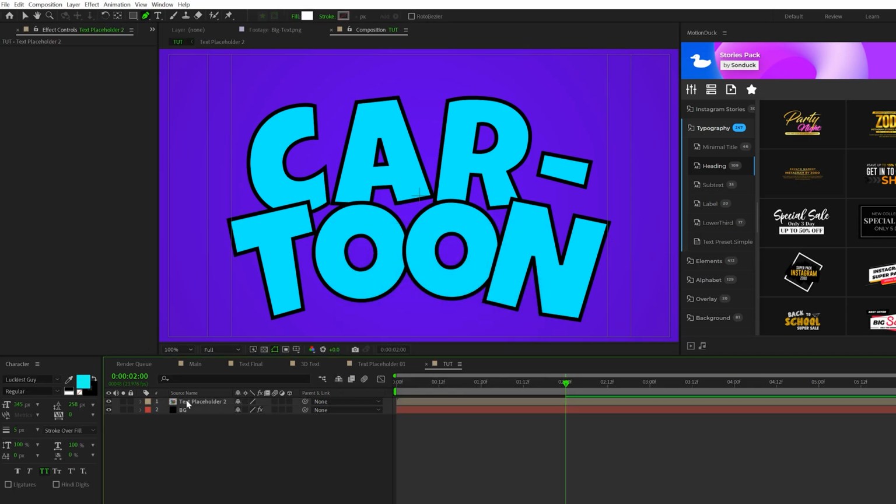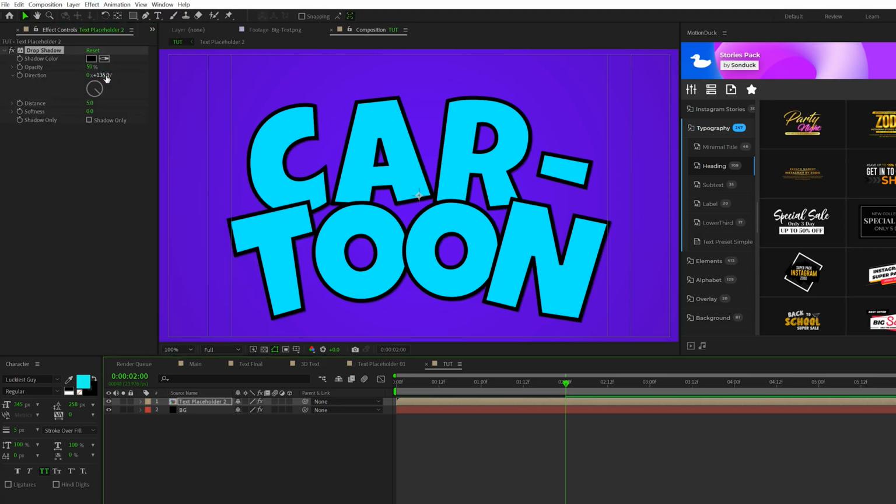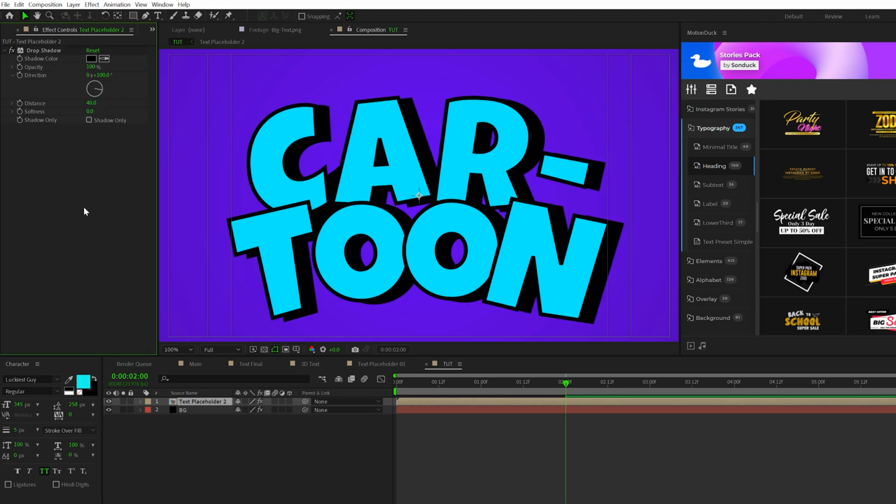then click okay. And then I'm gonna make this appear 3D. So to do this, I'm gonna go to effect, perspective and grab a drop shadow real fast. I'm gonna change the direction to about 100 degrees and set the opacity to 100% and then increase the distance to about 40. And this will give it a fake 3D look.